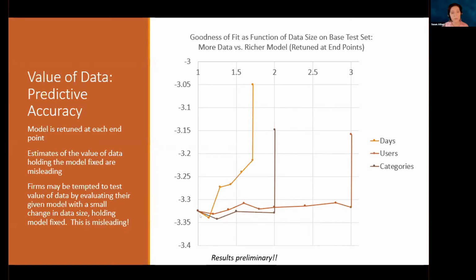And so we see, first of all, the value of data is highest for adding more days per user. That is, getting a deeper look at each individual user adds more value than getting more users or adding more categories. But we also see that holding the model fixed, you get moderate improvement in the quality of the model. But when you retune the model to take advantage of the full richness of a larger data set, you get a bigger boost. So these are preliminary results, so they could change.